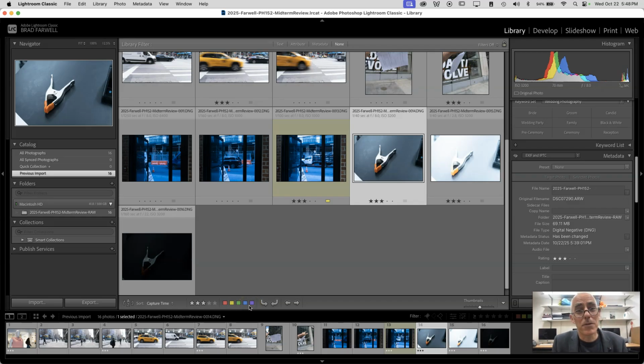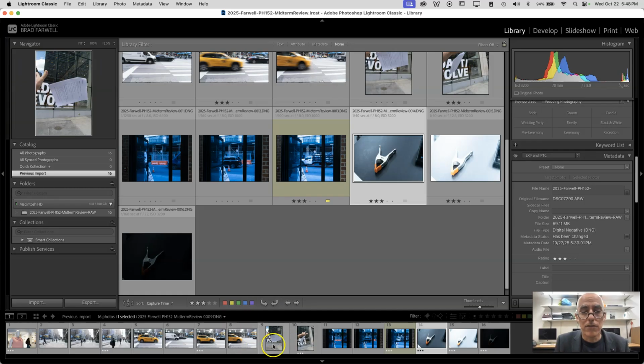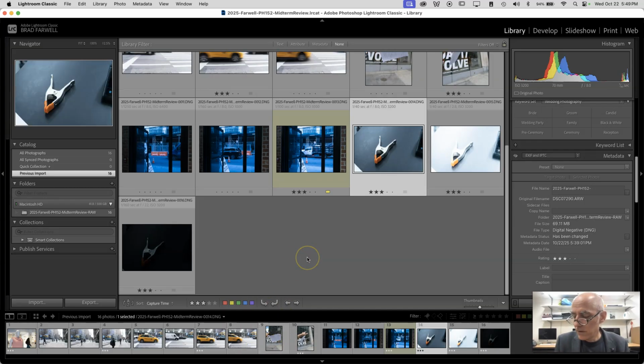Again, I don't really use color labels that often. They are useful to many people, just not part of my workflow. So I now have, as I look at my handy dandy instructions, given it a color label, got those good 8 shots with 3 stars.